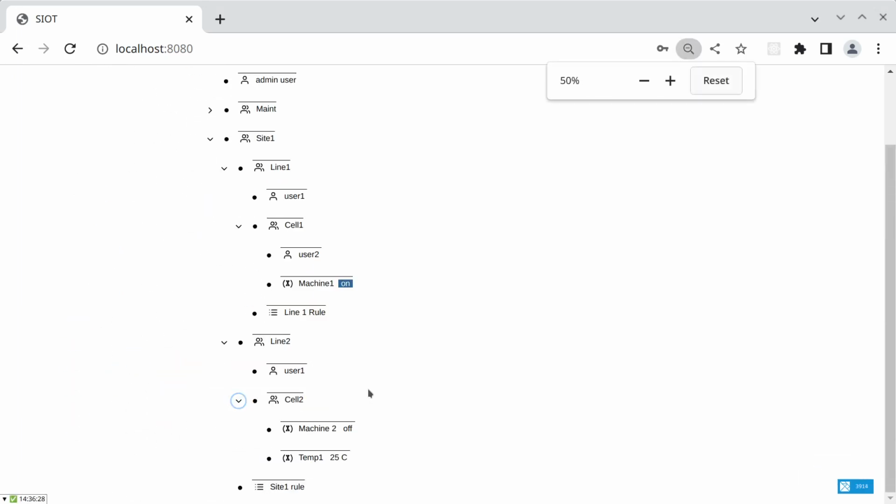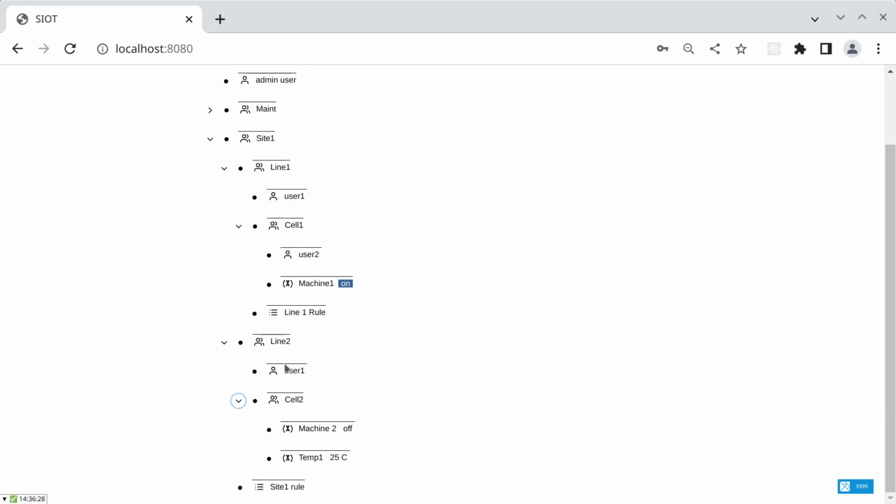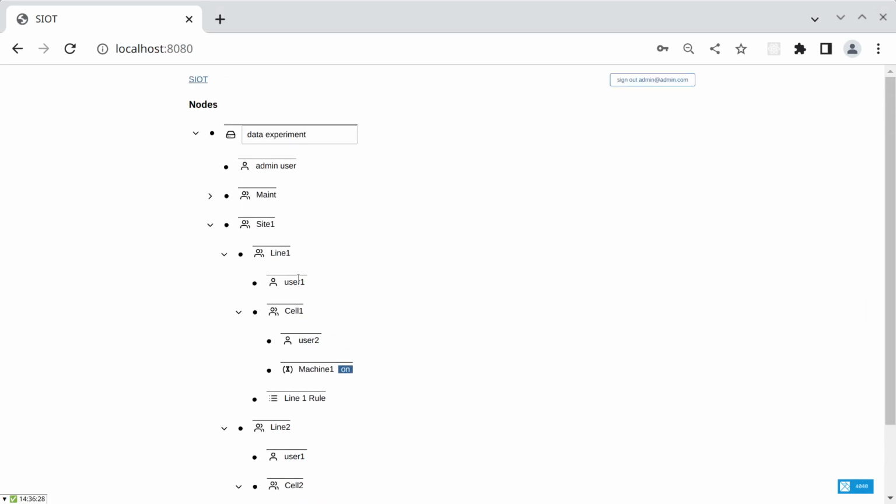Let's zoom out a little bit so we can see more. Additionally, we can add users or roles at any level in this graph. In this case, user 1 would have access to all the line 1 stuff, and also have access to all the line 2 stuff. User 2, in this case, would only have access to the cell 1 stuff. So this is a way a graph might be used to establish relationships between users and entities and different things.